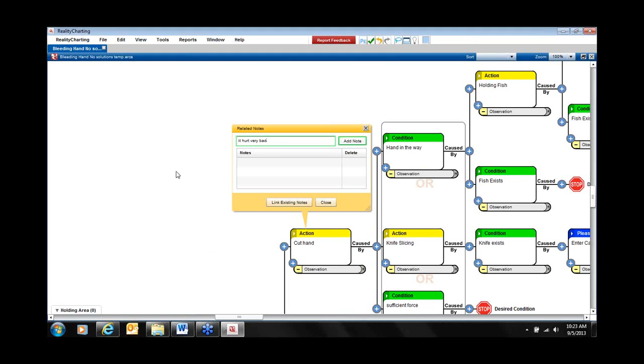It hurt very bad. You can add multiple notes. My own fault, I was distracted. So you can add notes.